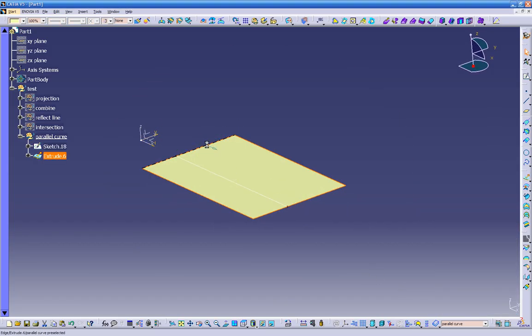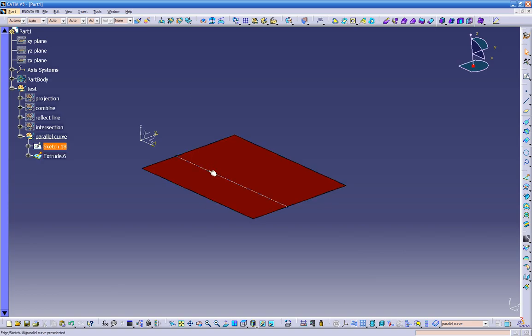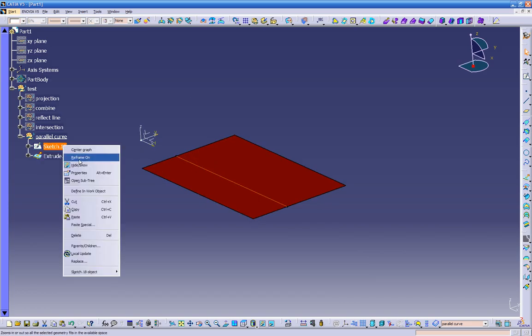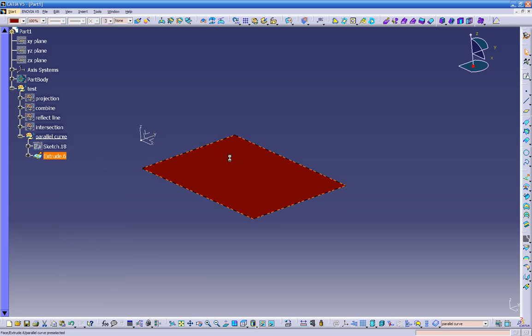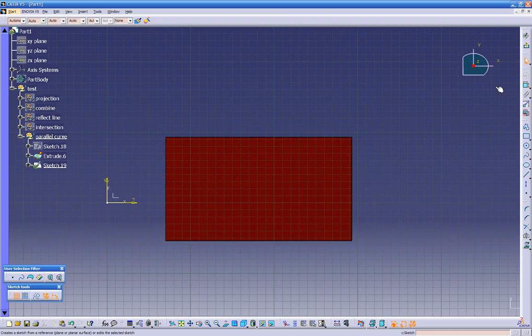Click OK. I'm going to change the color because I want to make sure that you guys are able to see what I'm doing in here. So let's click on the surface first. See, it's all highlighted. And let's change the color. Let's click on this, sketch number 18, and we can tune it up from here. Now let's click on the surface and put a sketch on top of it.